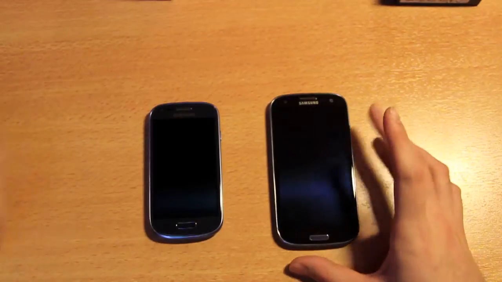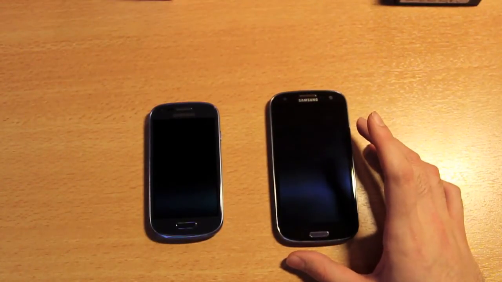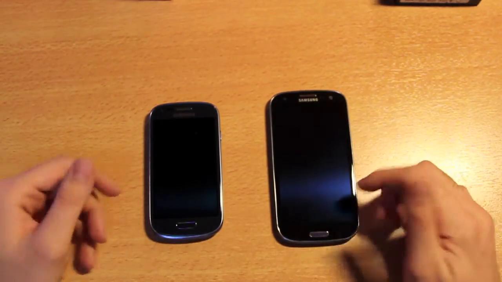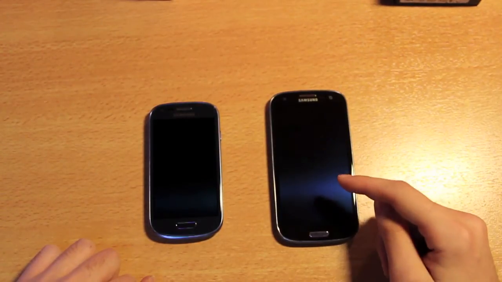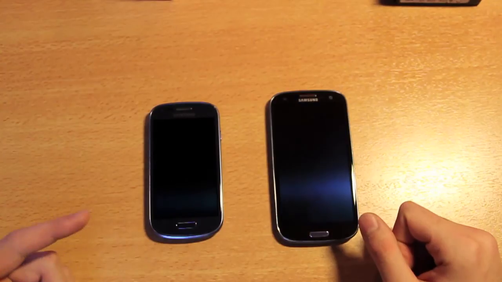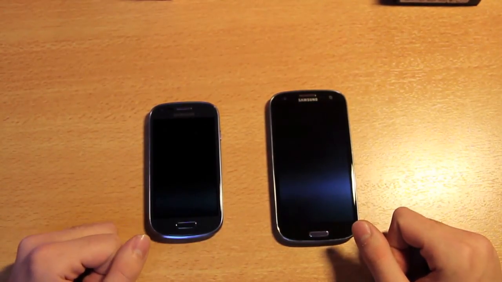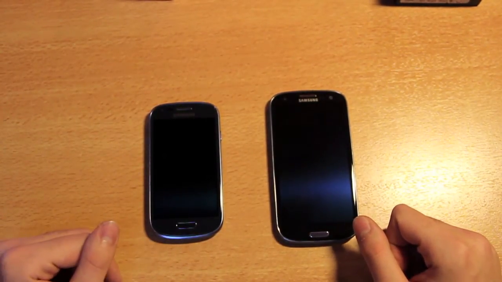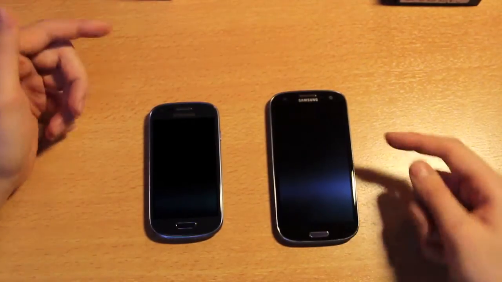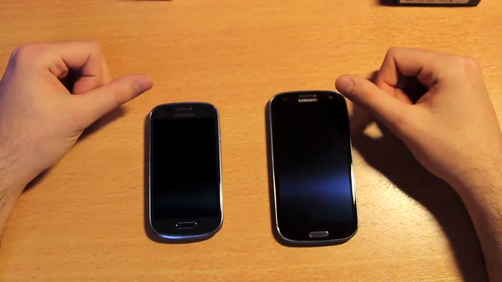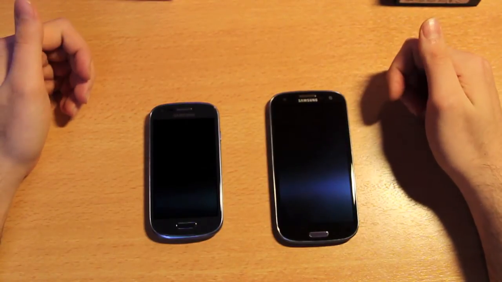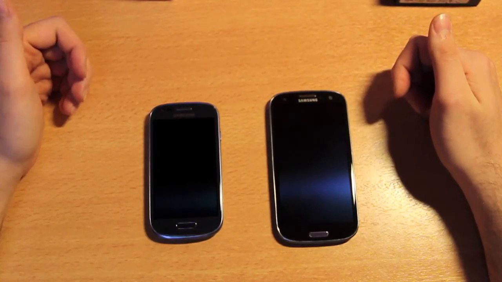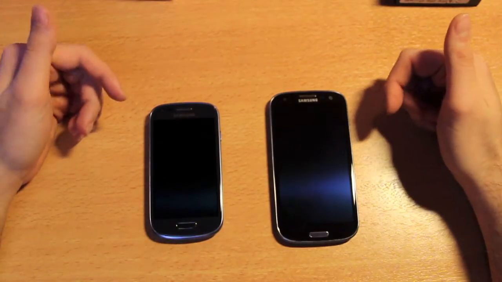The first difference between both devices is the processor. The S3 has a quad-core processor with 1.4 GHz, and the S3 Mini has just a dual-core processor with 1 GHz. Both have Android 4.0 Jelly Bean, the same and newest Android version, and both have 1 GB RAM.